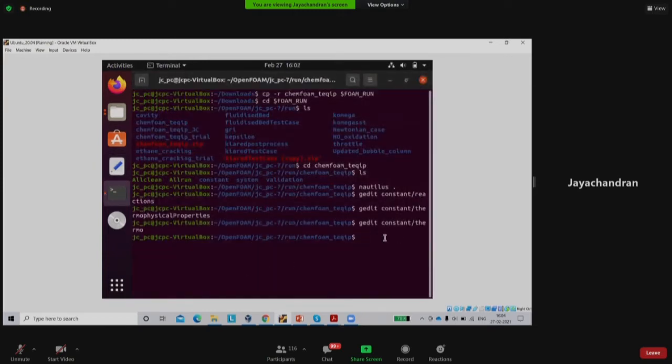So is there any doubt till this point? Mainly this thermophysical properties file and thermo file. You can just ask. Then we will proceed further. So if you have any doubt, please comment in the chat box or unmute and ask.